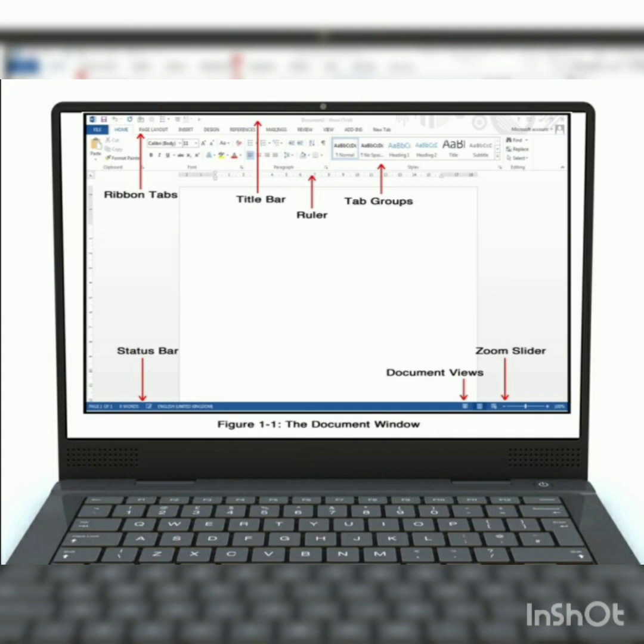Okay, now the document views. Here you can see how to view your document. There are various types of document views. We will study them in the next class.